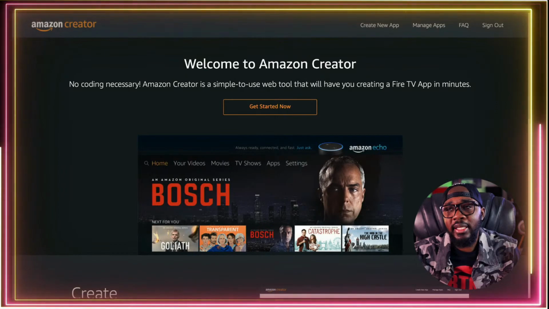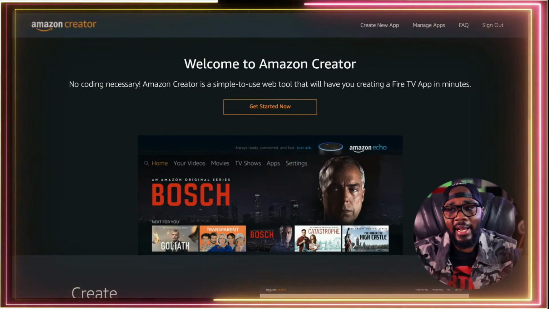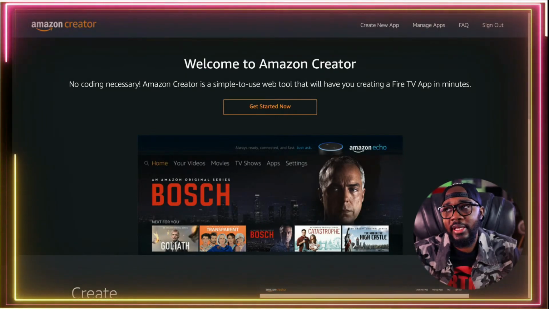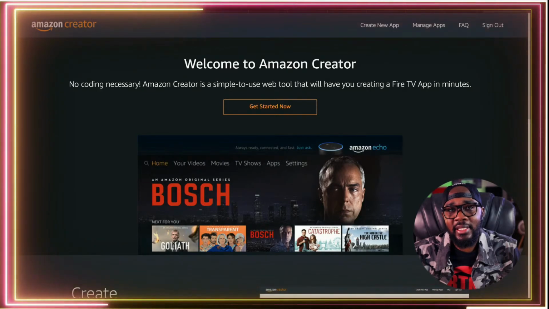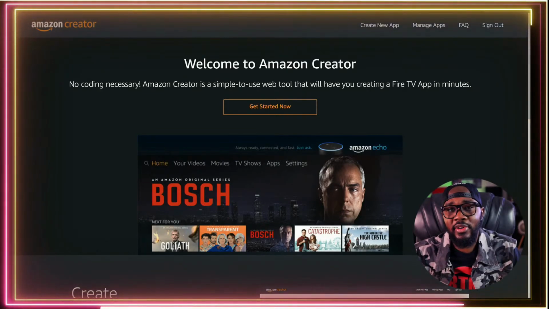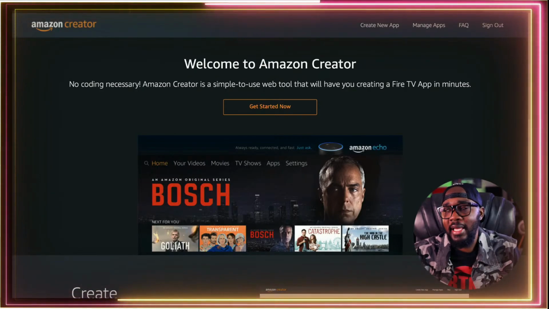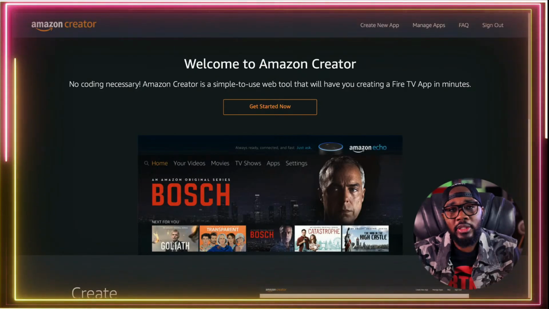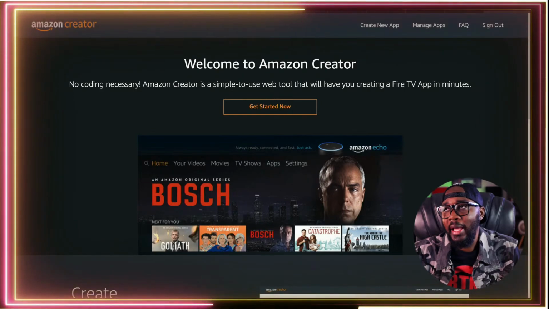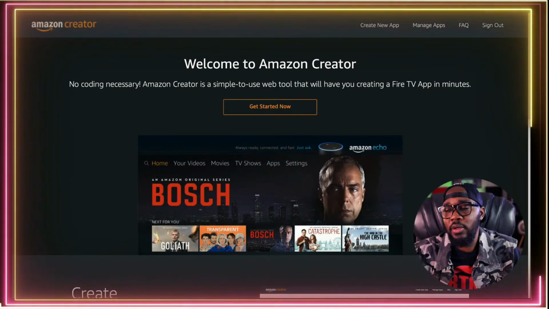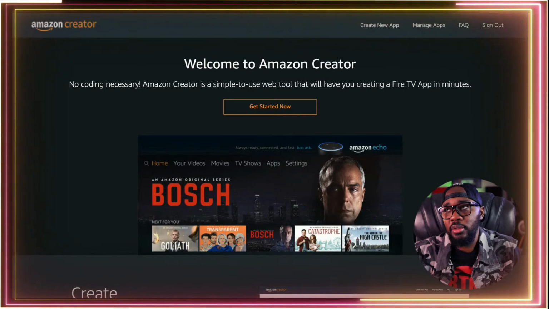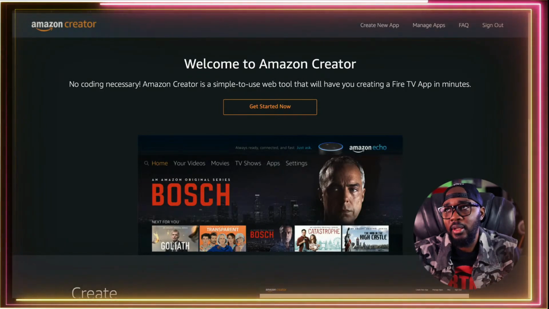Here we are. So this is what it's going to look like, creator.amazon.com. Once you get here, you want to go ahead and sign in with your free developer's account that you created earlier that I told you. Go ahead and log in with that account. Okay, and after you've logged in, go ahead and on the top, click on create new application, create new app. Okay, click on that.